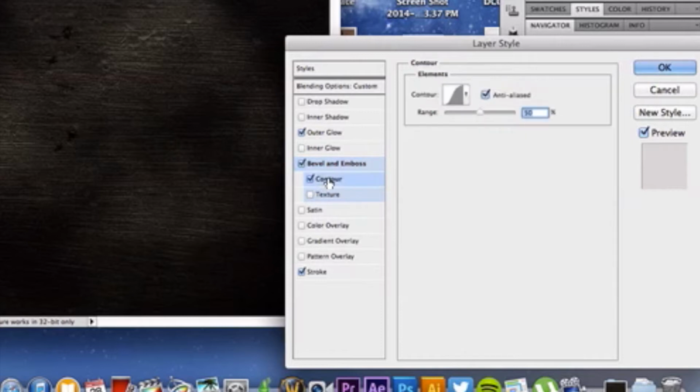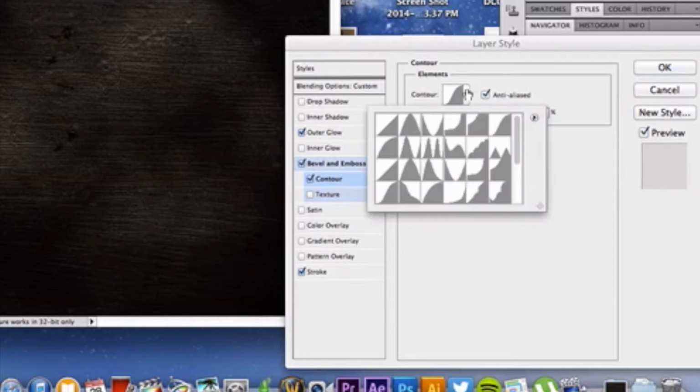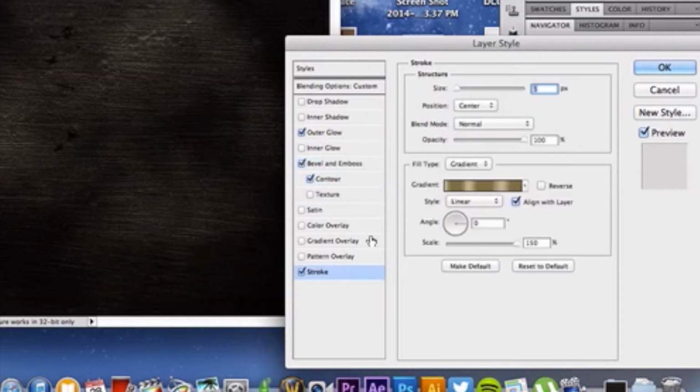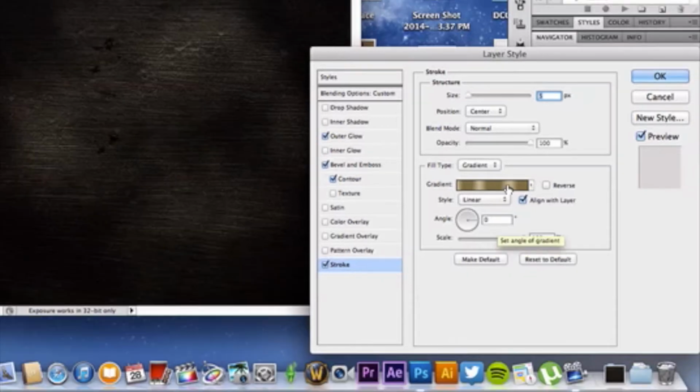Moving down. Contour. You're going to select anti-aliased, 50% range, and you're going to select this one over here in the corner. Okay, moving down to our stroke. You're going to select 5 pixels for your size. Position will be in the center. 100% opacity. Linear is your style. And your angle is 0 with a scale of 150%.